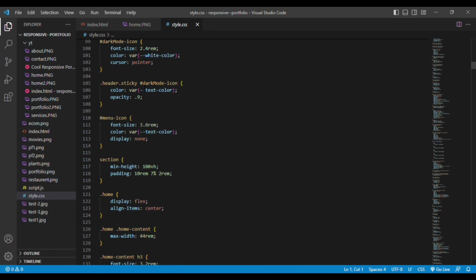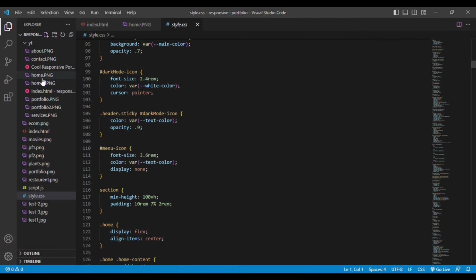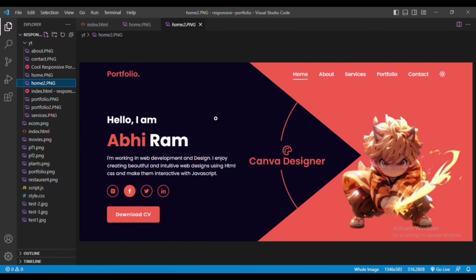Then dark mode, this is for dark mode. I will tell you in the next section, or just let me show you the dark mode, the image.